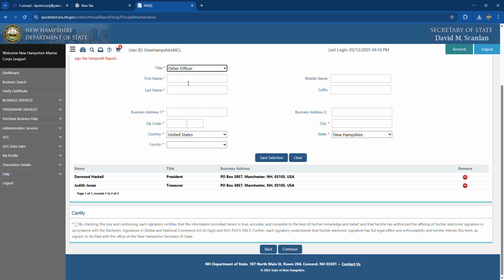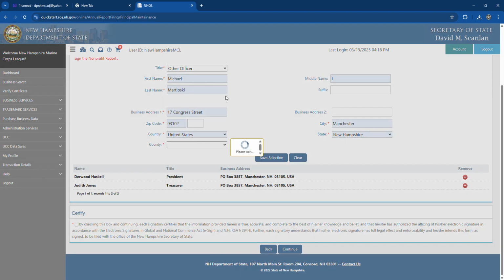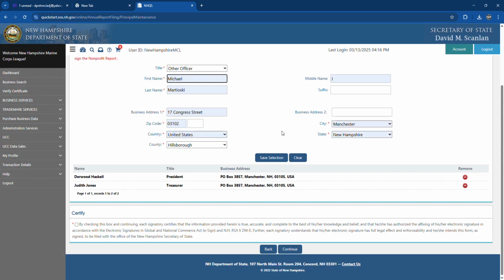So let's just say I want to add another officer, or other officer here. I mean, you saw the drop down. Other officer. So you know what? I'll go ahead and add myself. I'm not going to save the progress, so it's not going to matter. So there's my address. Now, I recommend using your business address. That's my own personal opinion.